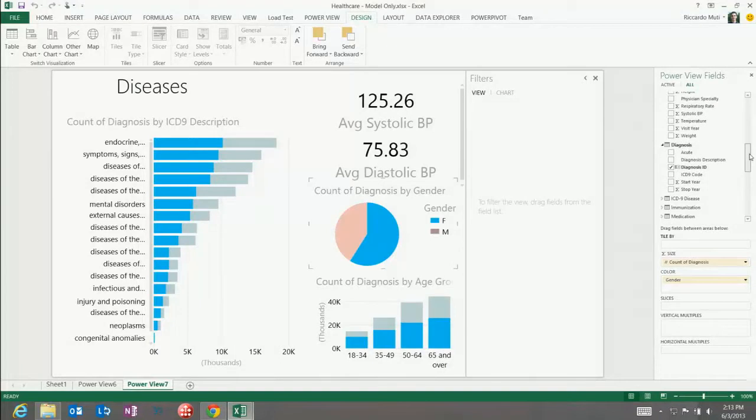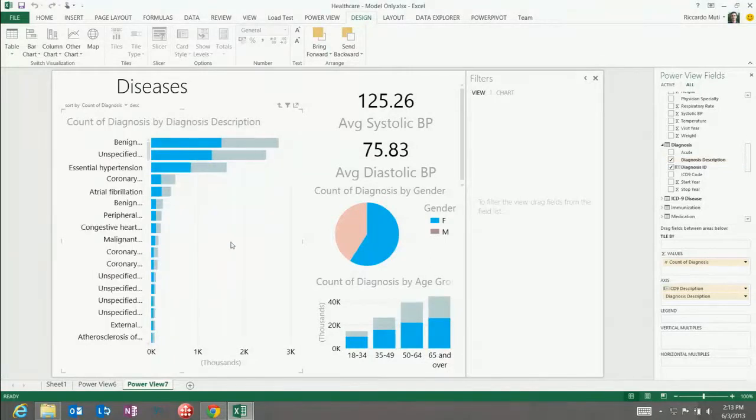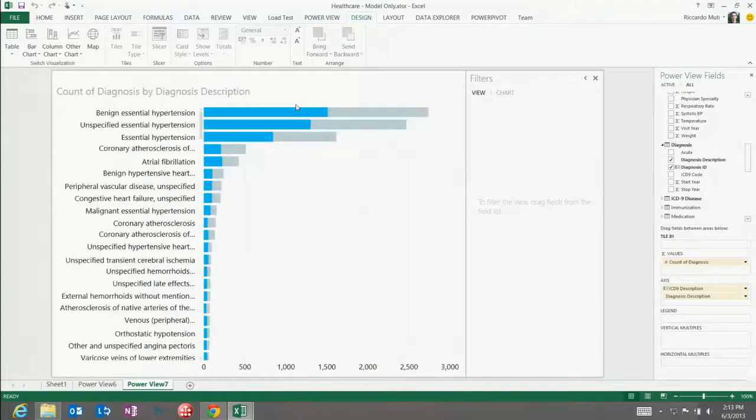What I can do is grab the actual specific diagnosis description and drag it also into the axis along with the categorization. And you won't see any effect immediately because we're staying at the current level where we are. But if I drill into it, now we're looking at diseases of the circulatory system. And I can pop this out and make it bigger, by the way. And what are the specific diagnoses that you see at the top? Types of hypertension or high blood pressure.